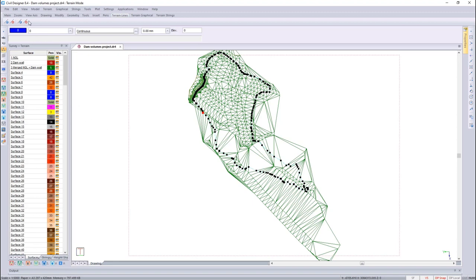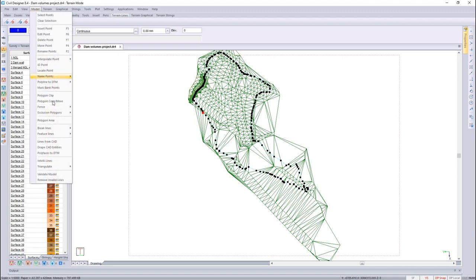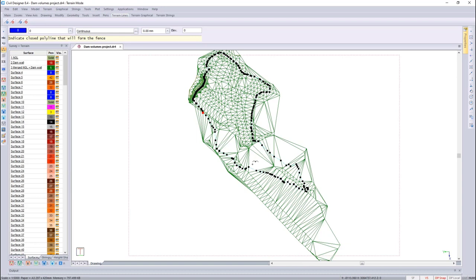Define a fence. So that's under the model pull down menu. So fence, and we're defining a fence. So you can do that from a polyline, which we've got in this case, that water level polyline. Okay, so I can just click on the polyline, and that is our water surface. Okay, so we can use that now in our volume calculation.